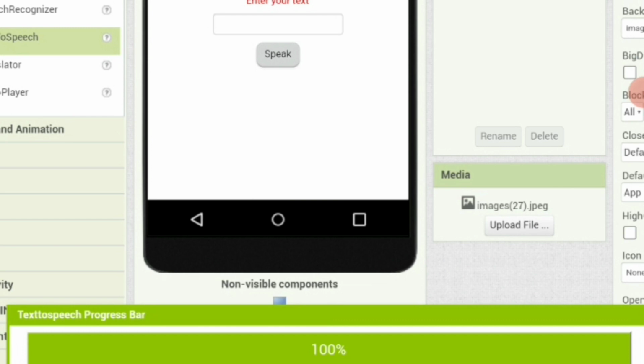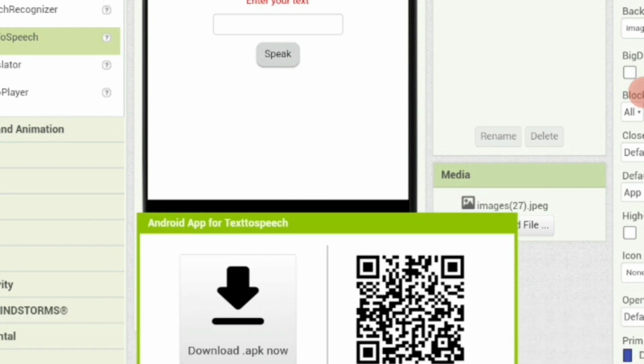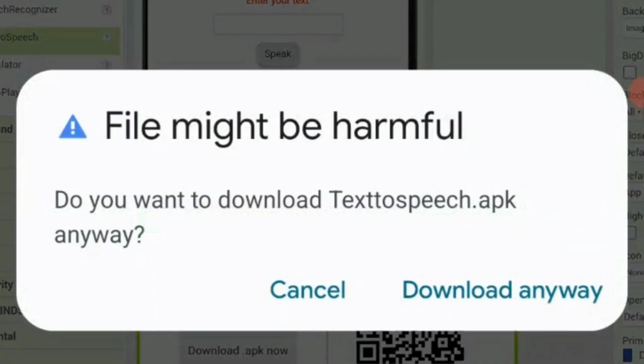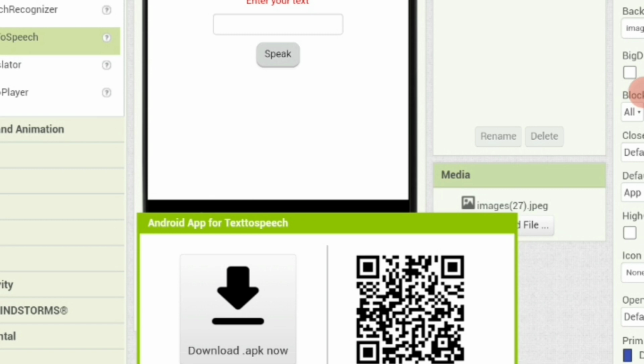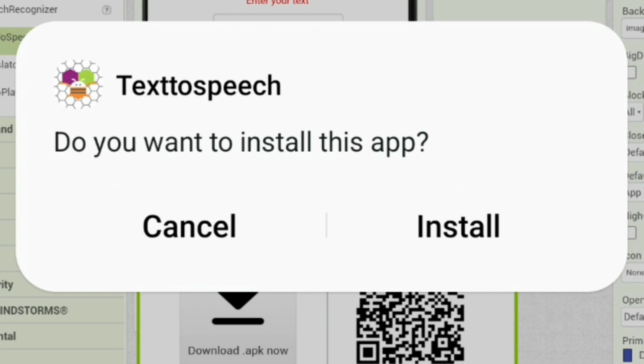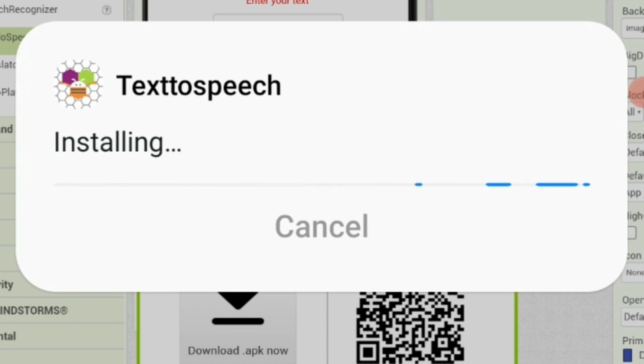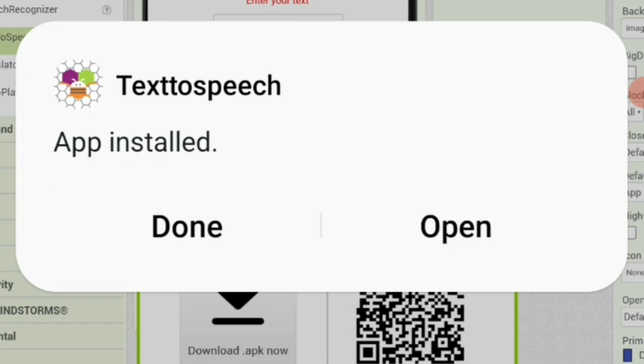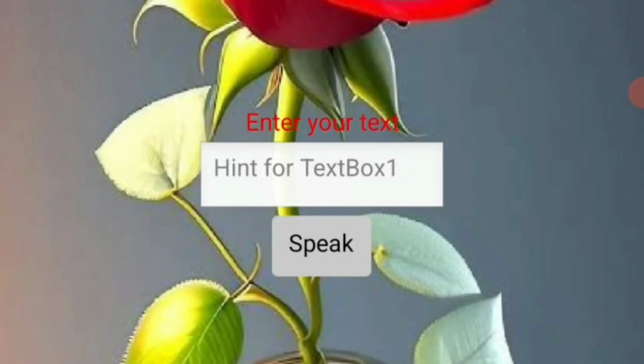It is 100% done. Now let's download it. Now download the app. Now click on Install Anyway. Why? Because it is not an approved application. It is saying take your risk. Okay, I have downloaded it. I'll try to install my app on my device. Now you can see your app that has been designed by you is getting installed in your device. Just click on open. See, I have arranged the background with the flower that has been shown here.